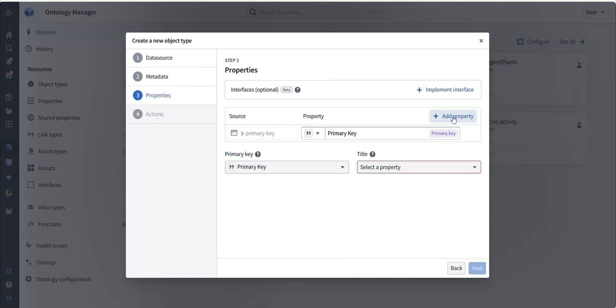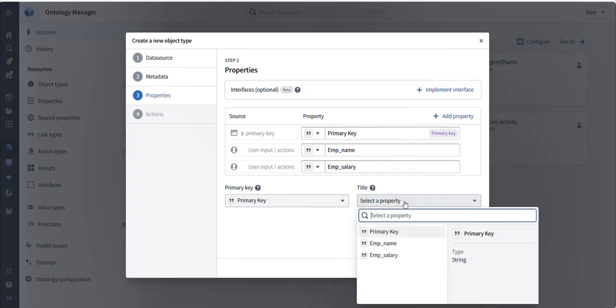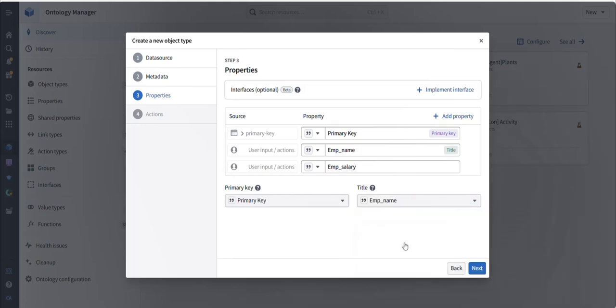Let me create a few columns. Add property. So the first property that I want to create is emp name, and the second property is emp salary. So when we select a particular row, I want to show the employee name. That's why I'm selecting employee name.